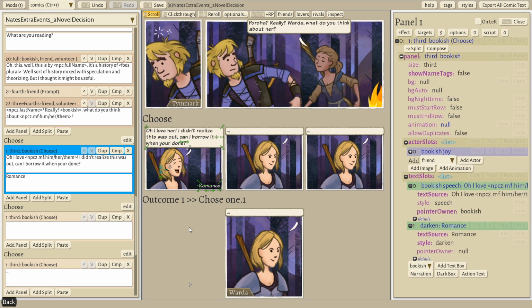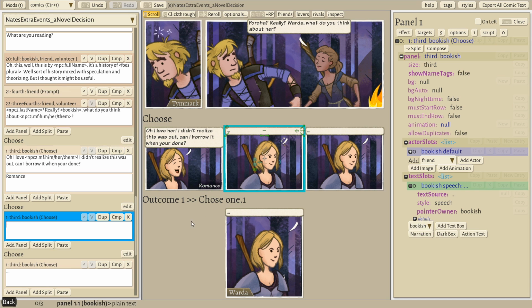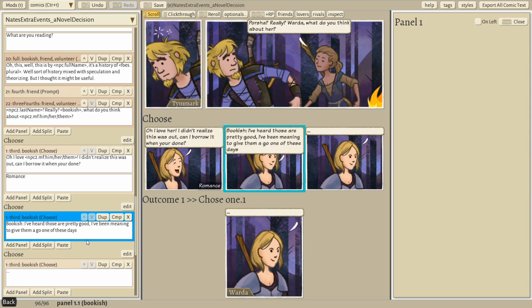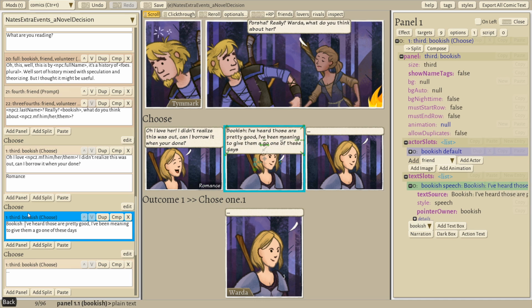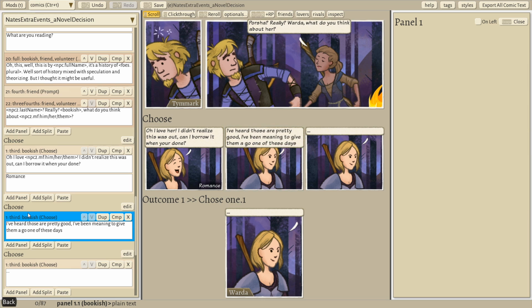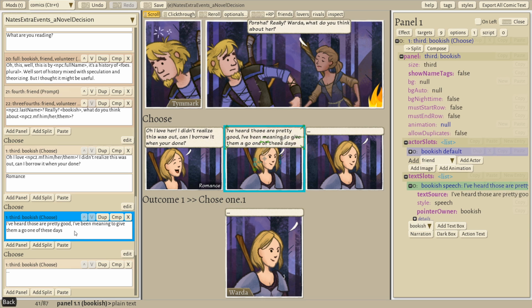So over here, here's the romance option. That's my favorite author. Let's talk about her. Number 2 is the more neutral, support your friend but stay kind of non-committal option. Heard these are pretty good. Maybe I'm gonna go one of these days.